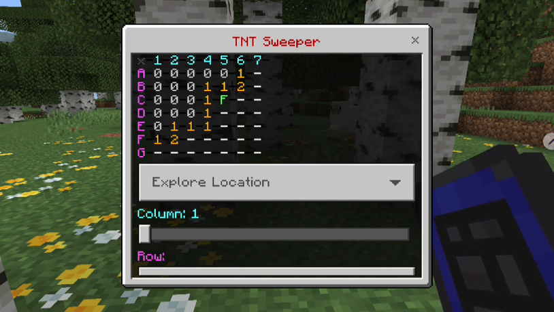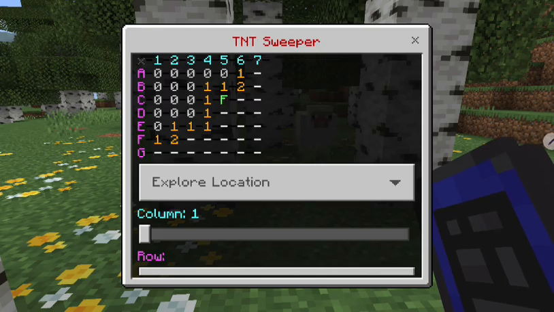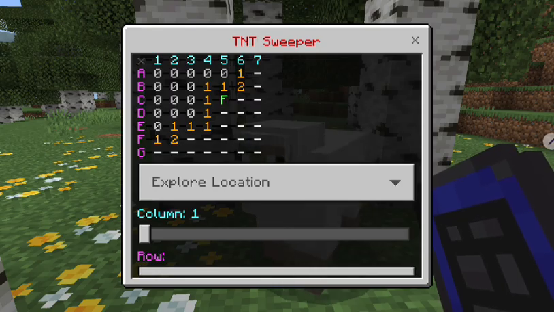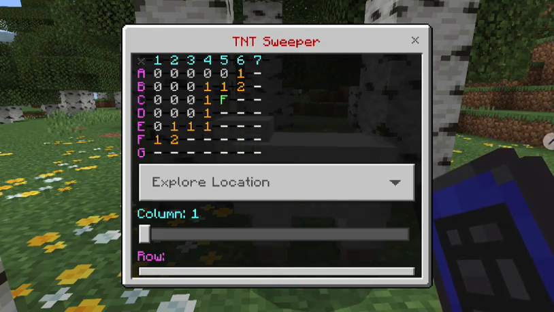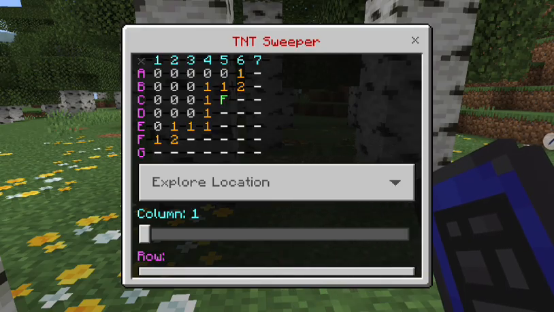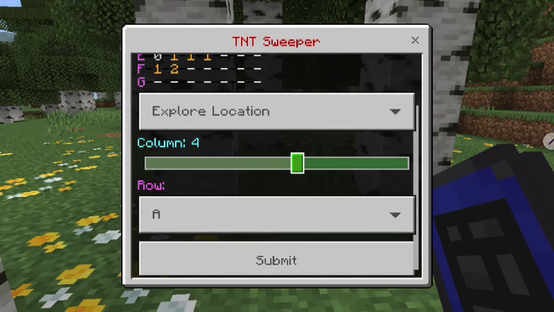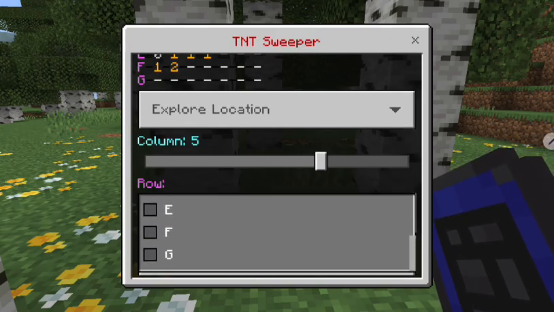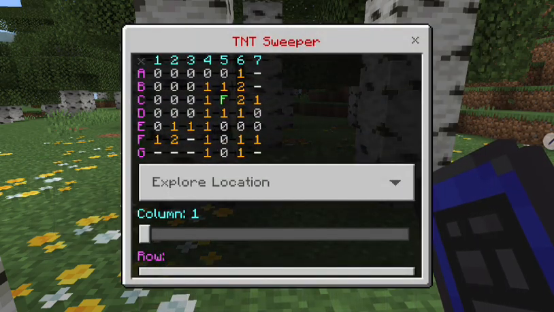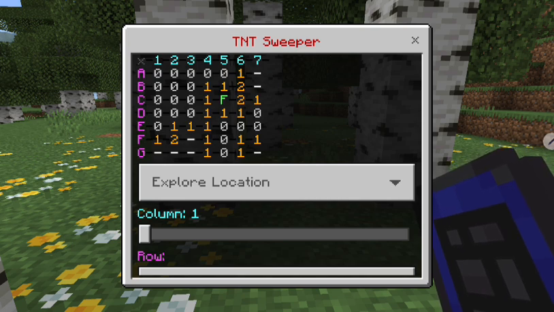We do not want to dig up a TNT. If we do, it will explode and we will ruin this entire thing. Okay, let's see. So then at F5, probably also is a TNT. Oof. Okay, maybe I was wrong. Luckily though, I didn't click flag though.